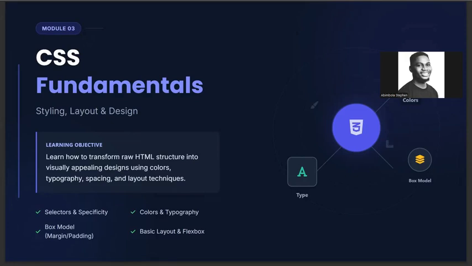So, we have different kinds of colors. There are colors that are called X code.